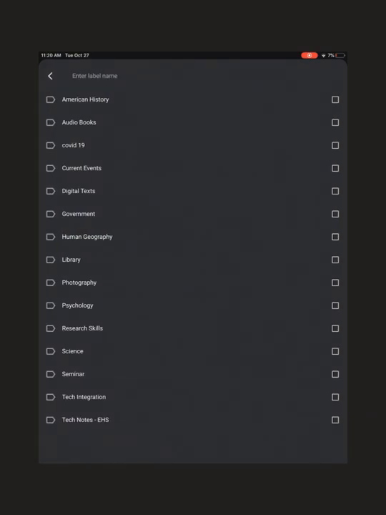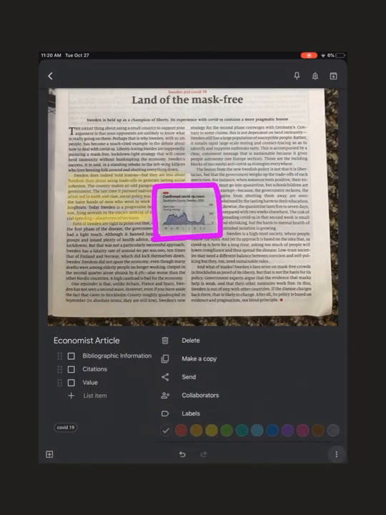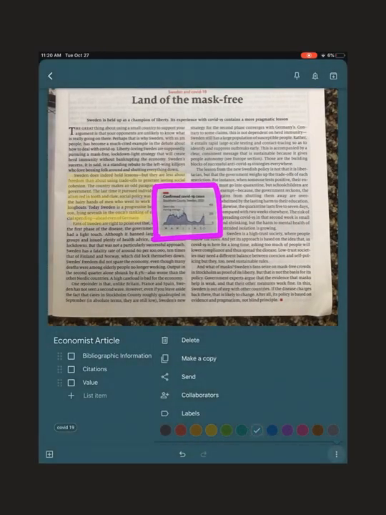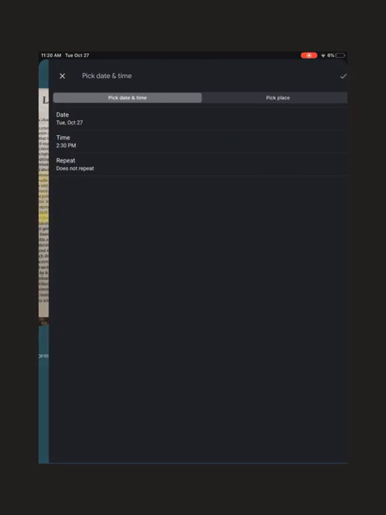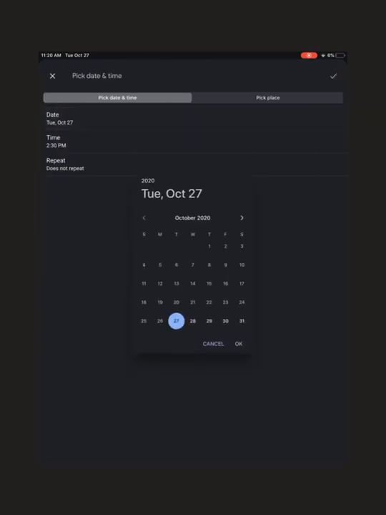So here you've got the ability to add labels. So I thought this would be a good COVID-19 category. We click that, there it is. You can make copies, you can color code it. I like color.